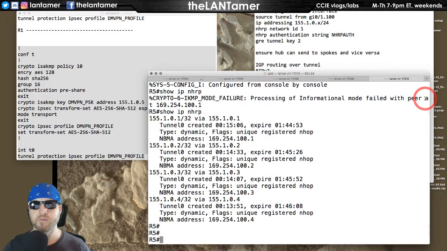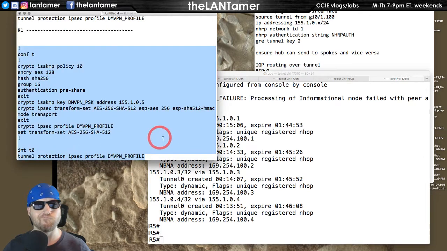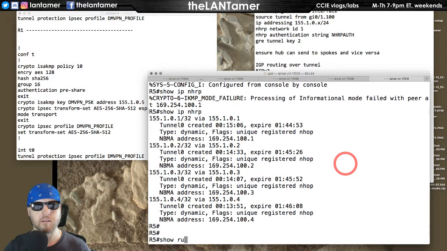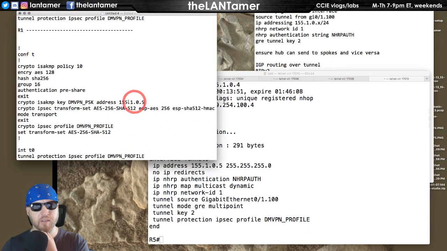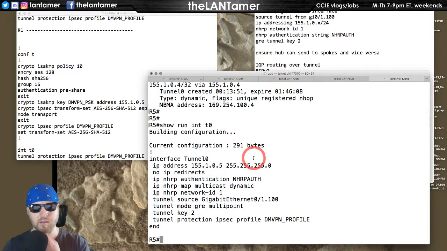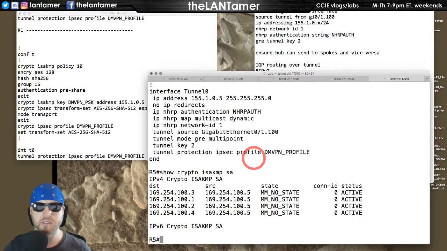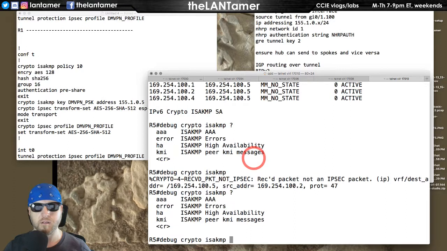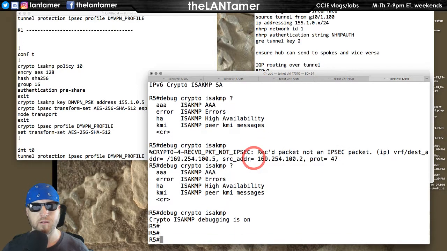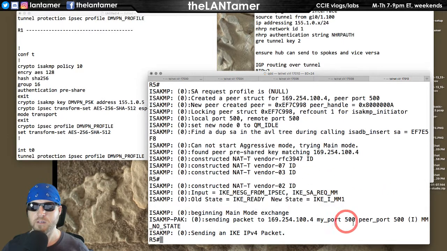Uh-oh, crypto processing of informational mode failed with peer. Okay. I may be using the wrong, it could be that I need to use the underlay. Show crypto ISAKMP SA. MM_NO_STATE, okay. Debug crypto ISAKMP. I can do peer. Receive packet, not an IPSec packet. Let's just troubleshoot crypto here.